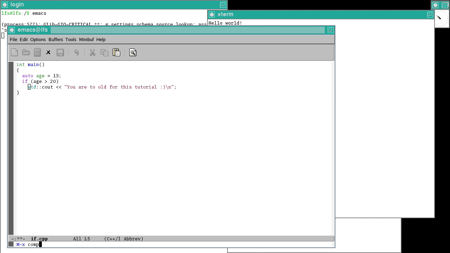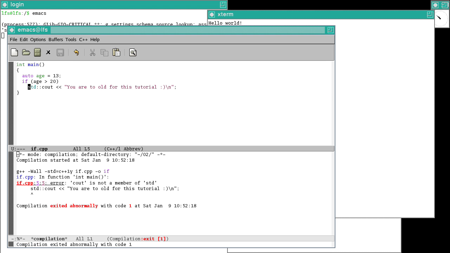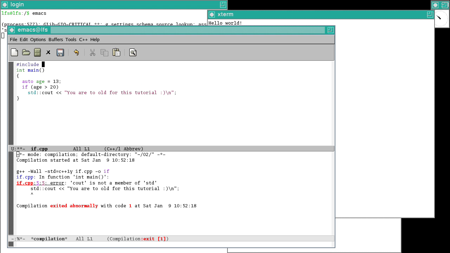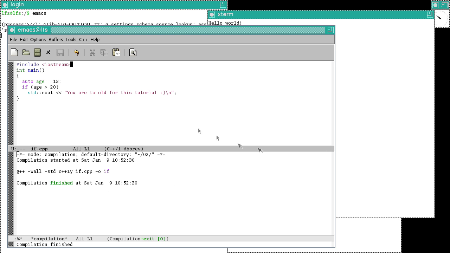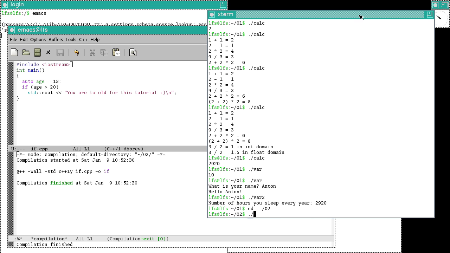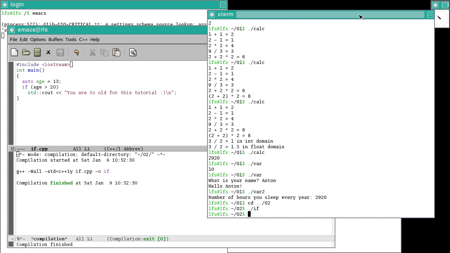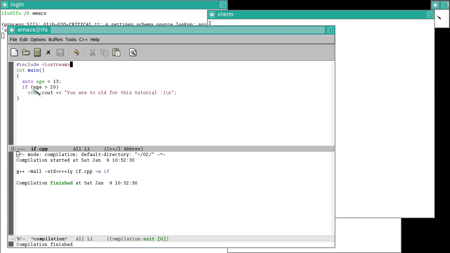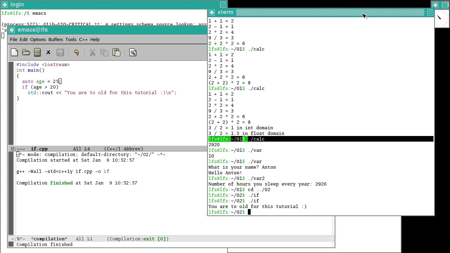So let's try to compile our program. if.cpp if, yeah, I forgot to include the library iostream. Now it's compiled, and let me change the directory to 02 and run if. You can see there is nothing printed because the answer to this question, age greater than 20, is no. So let's change the age to 25, recompile, run the program, and it's printed: you are too old for this tutorial.